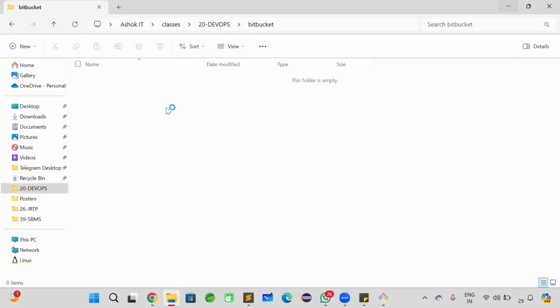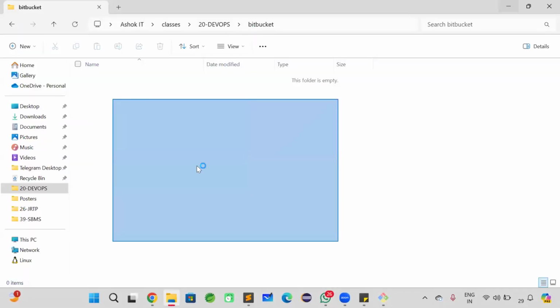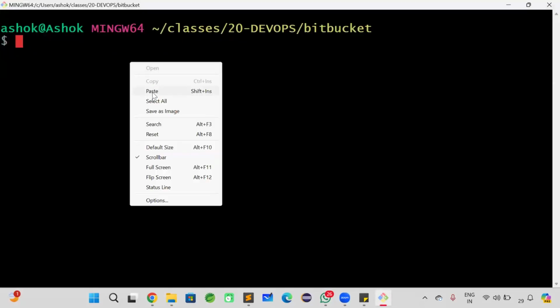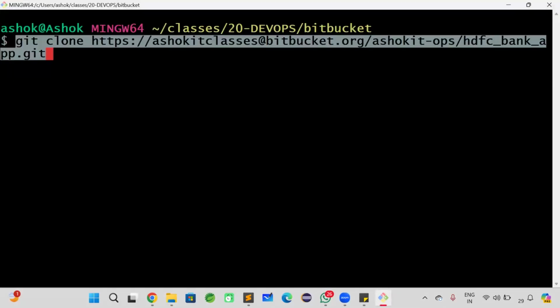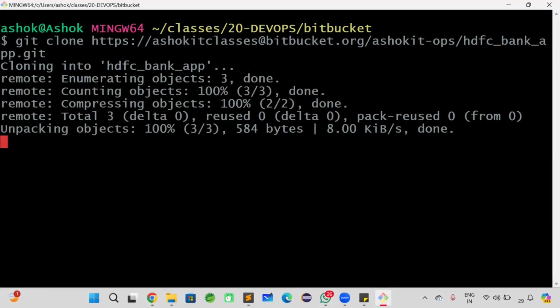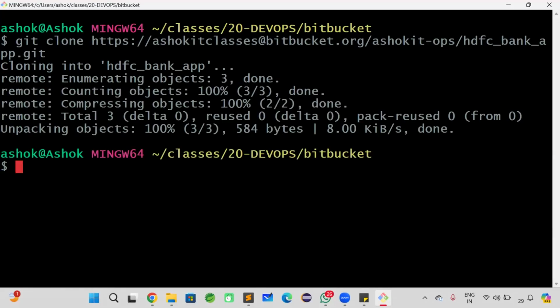Currently in my Bitbucket folder, nothing is available. Let's go here and paste the git clone repository URL. This is a public repository. Anybody can clone this repository. So I'm able to clone my Bitbucket repository. Fine, I have cloned my repository.